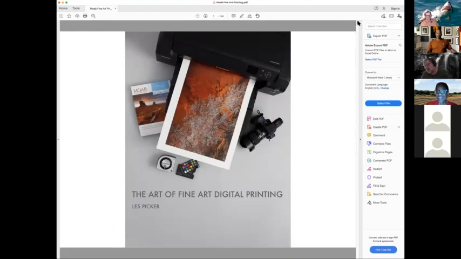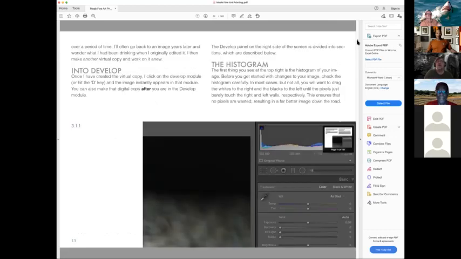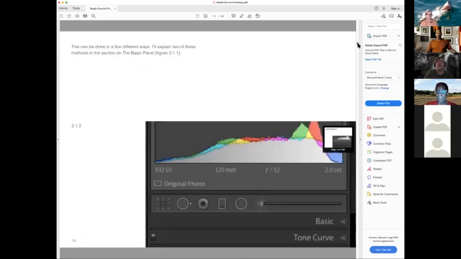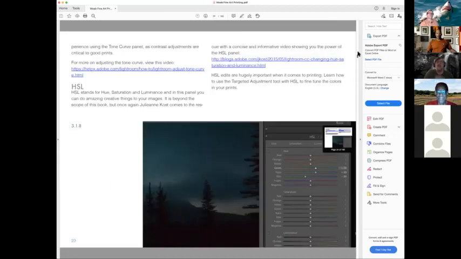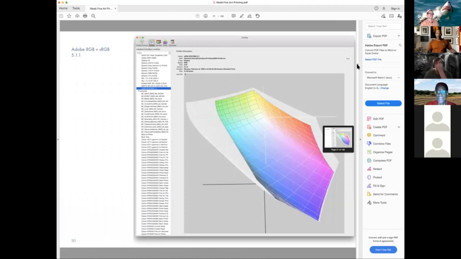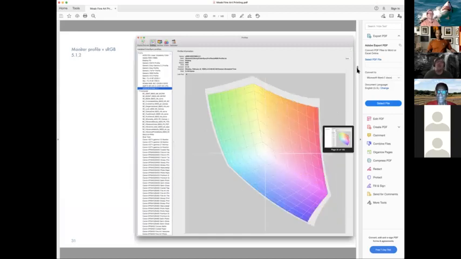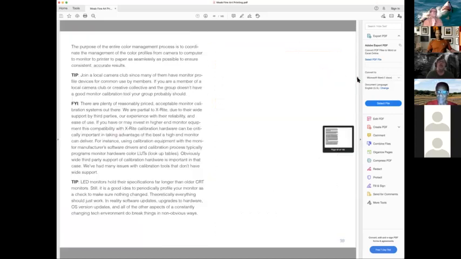A last note, this is the book, The Art of Fine Art Digital Printing. I'm just putting it up on my screen. It's free, and it's put out by Moab. Here's all the stuff I kind of covered, and it talks about everything. It even tells you how to make some adjustments. Can you just download it directly from the Moab site? Well, when I send you that link, and I'll try to send it out tonight, yes. It sends you straight to where you can download the book. And this is all the stuff, and this is talking about everything.